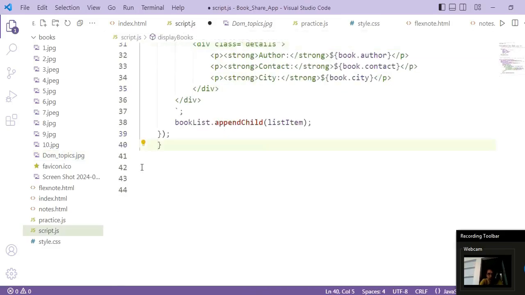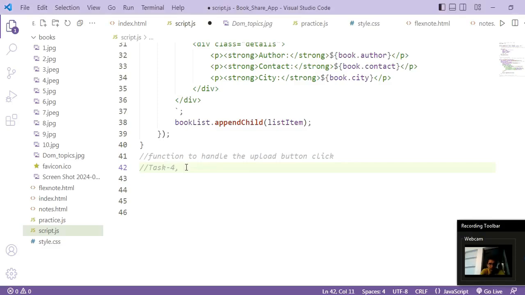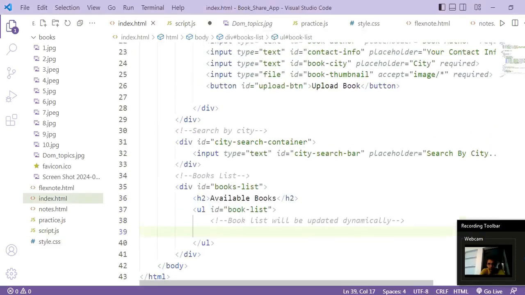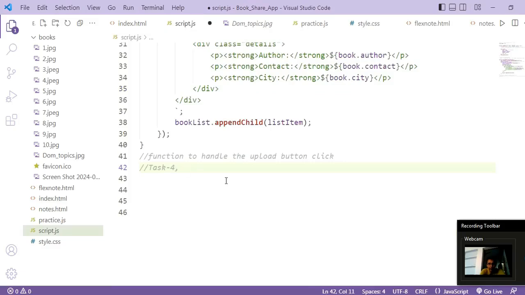Okay, so now let us write a comment here: function to handle the upload button click. And now here is your task 4. So your task is in index.html. You can see I have an upload button, this Upload Book here. So you have to get this ID, and on its click event you have to display a message, I have completed task 4.